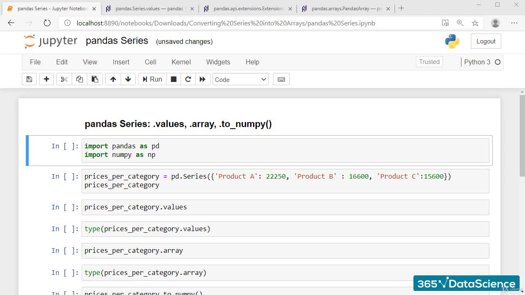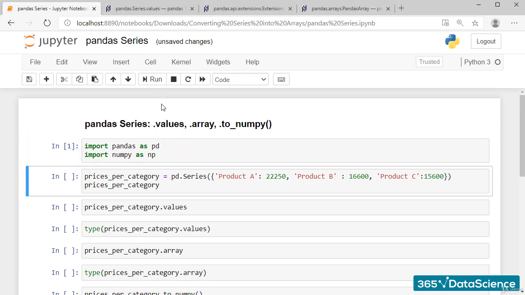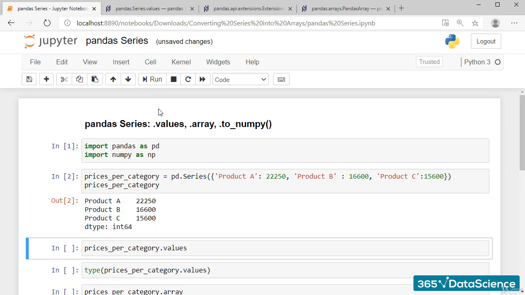Alright, so in this lecture, we will examine the heterogeneity in the relationship between a pandas series object and the NumPy array structure. That's why we will import the two relevant libraries this time, pandas and NumPy. Let's take prices per category as an example object. This will be a series representing the prices of categories containing products of types A, B, and C. We've denoted the categories as product A, product B, and product C.